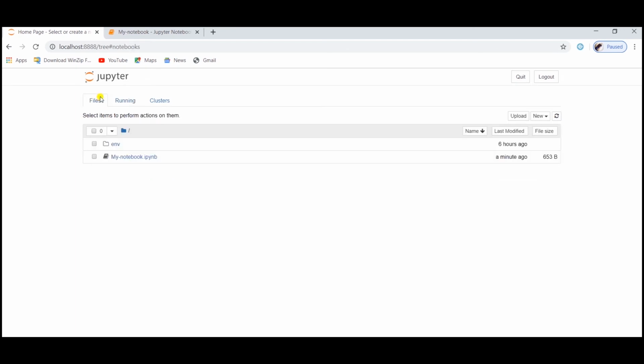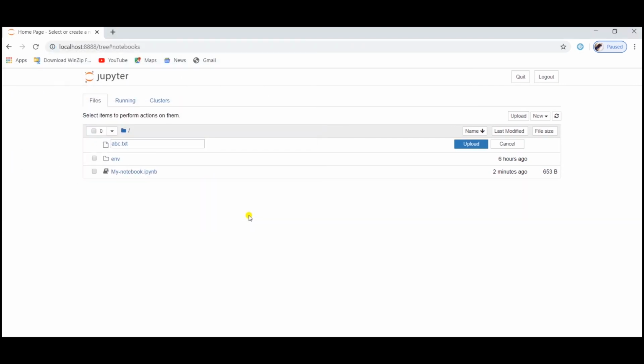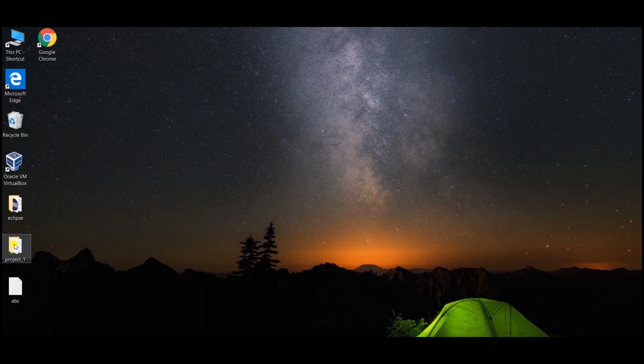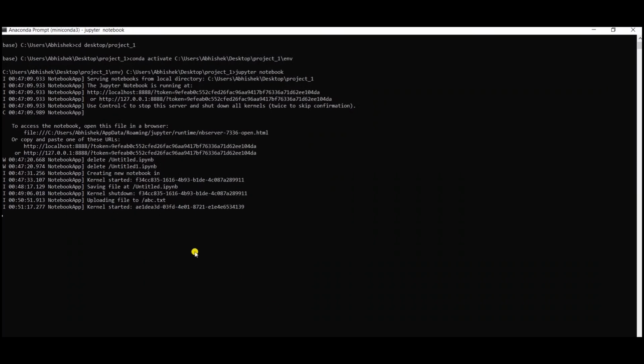Now you can see the upload button. By clicking on it, we can browse from our computer, and if you select a file and click on it, it will ask you to upload it. When you click on upload, the file has been moved here into your project directory. Now you can see in your project underscore one folder the ABC file has been transferred. So it's just like copy and pasting, nothing more than that.